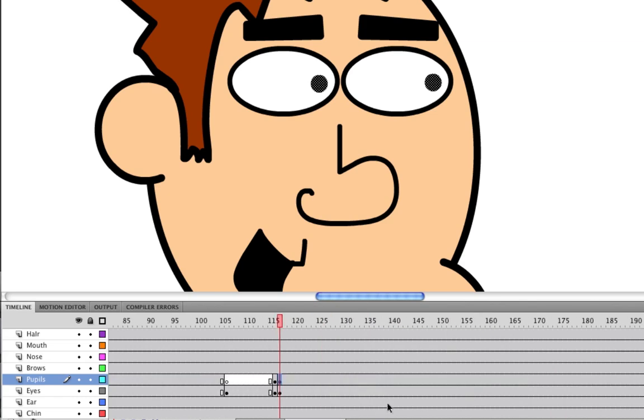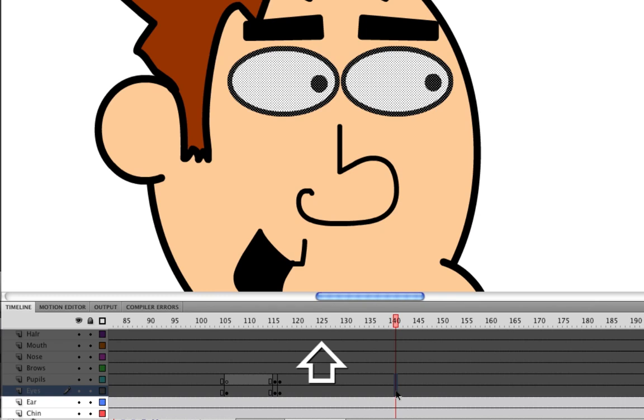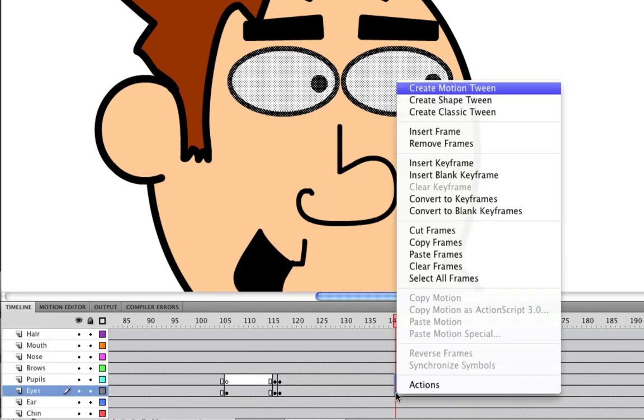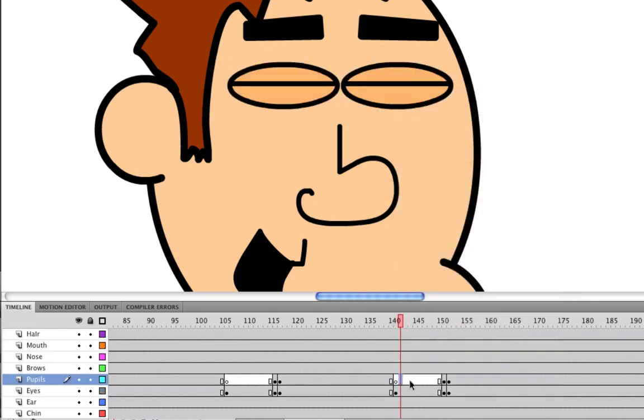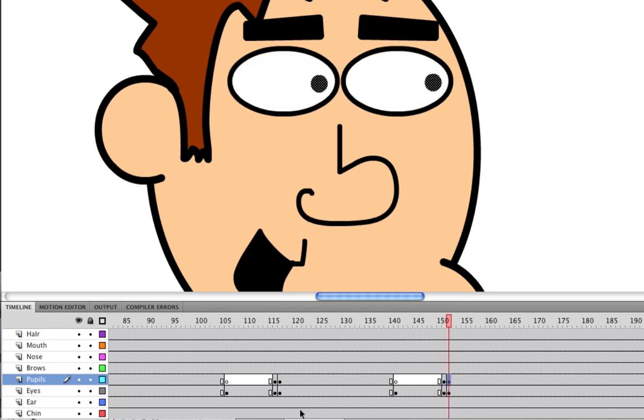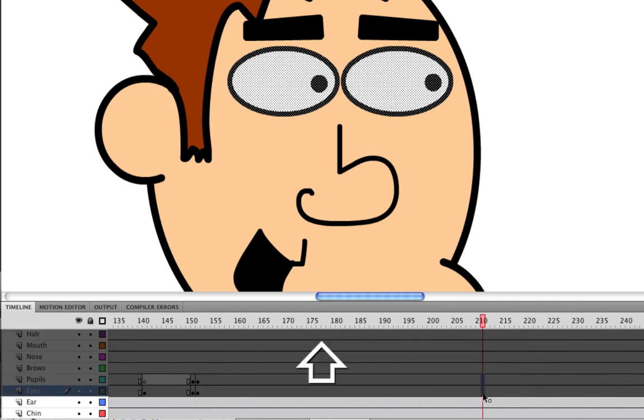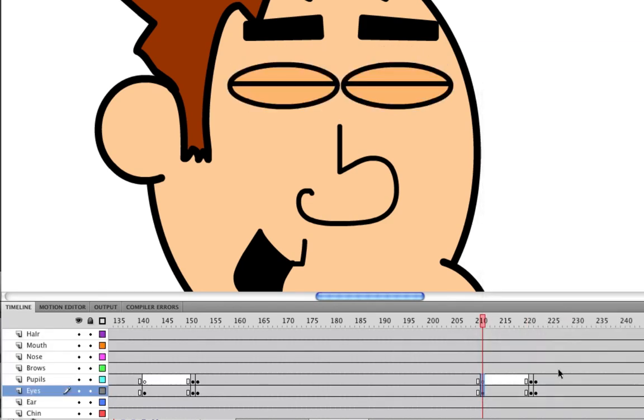And again, let's do it maybe at around 140. So just highlight both layers at that frame, right click, paste frames. Looks good. And then let's do it one more time at 210-ish. So just highlight the two layers, right click, paste frames.